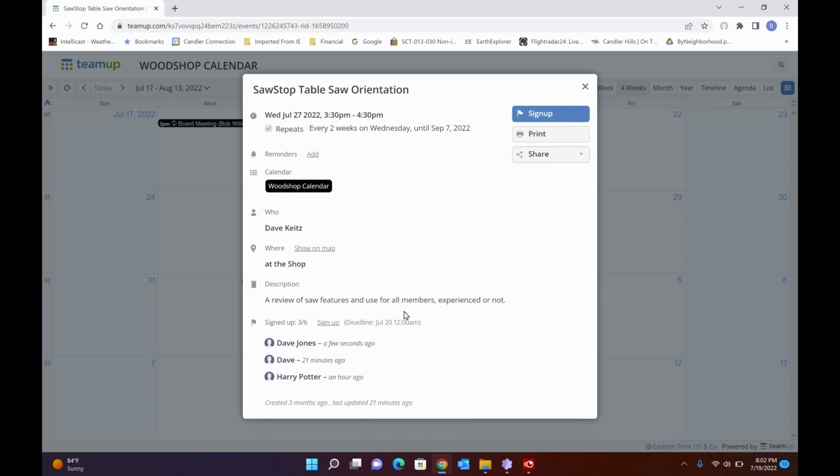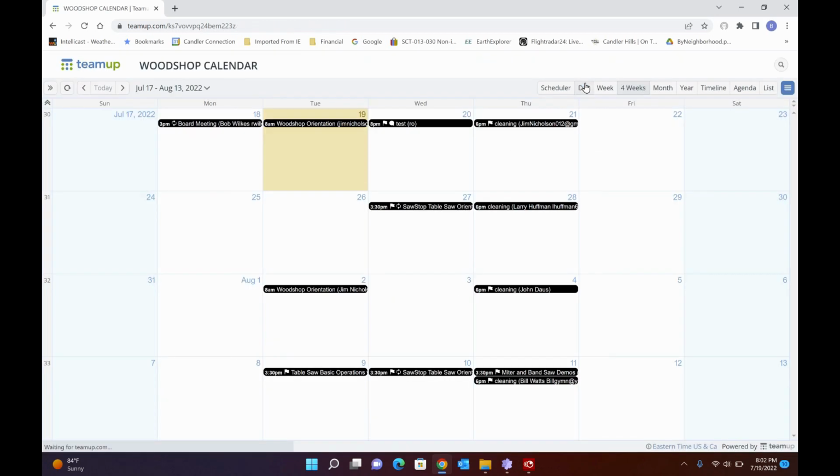So now we've signed up. We see who else has signed up. We know when it is. I can print this and keep it as a reminder if I want. We're working on how to get reminders to people who sign up automatically. We don't have that quite debugged yet, but we're heading in that direction. But right now you can just print this if you want to keep it for a reminder. When you're done, just X out that sign up window, you come back to the calendar.